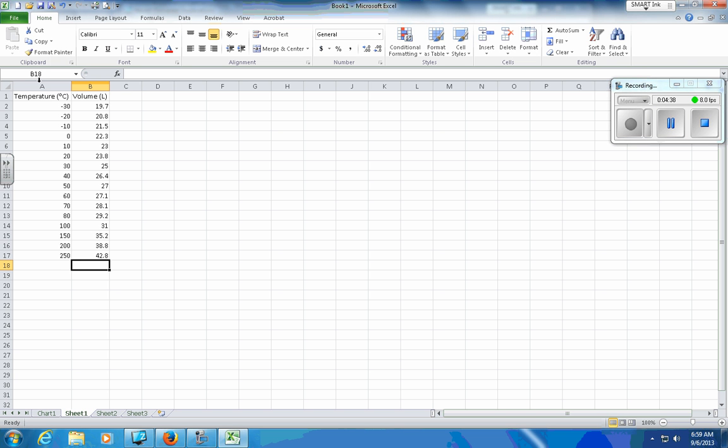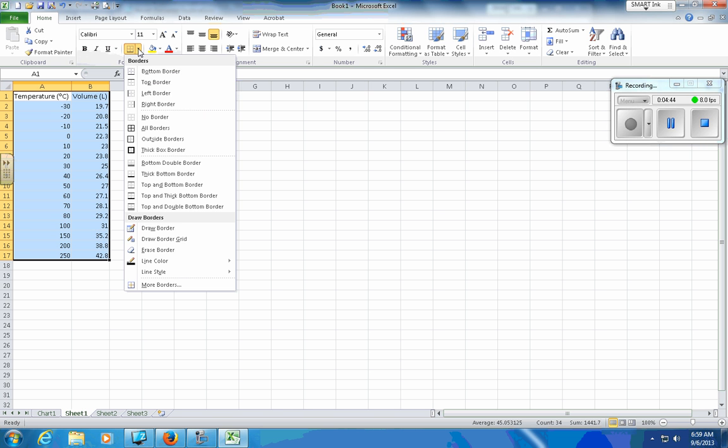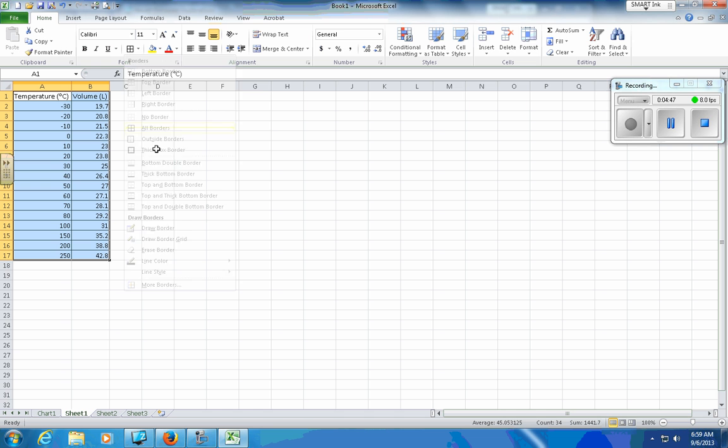You can do some fancy stuff and put lines in here and things like that if you'd like to. I'll just show you how to do that real quick. You click on this little thing right here, bring it down and tell it you want all borders, and there you've got a nice gridded data table that can be cut and pasted into a Word document or whatever you like. All right, so there you go. The steps to using Excel to make a graph of your experimental data.